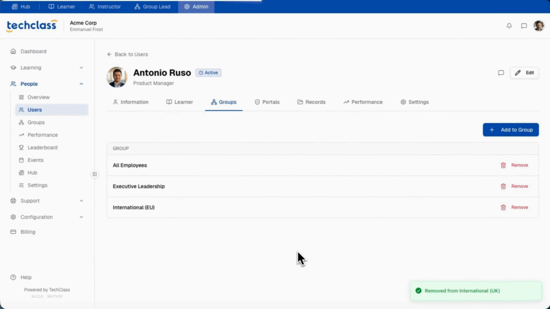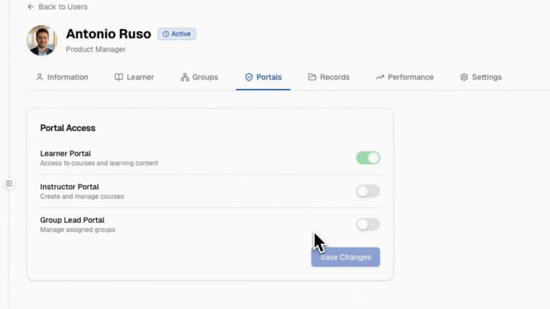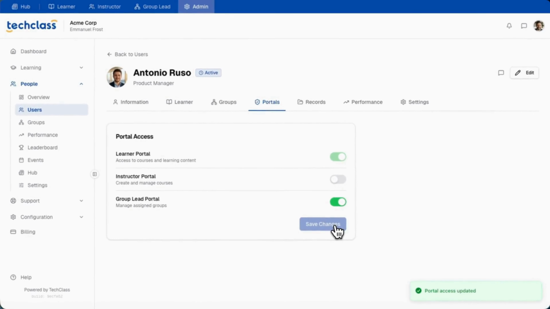The Portals tab allows you to elevate a user's privileges. While everyone has access to the Learner Portal by default, you can toggle access to the Instructor Portal if they need to build courses, or the Group Lead Portal if they need to monitor their team's training. Always click Save Changes to apply your new access rules.